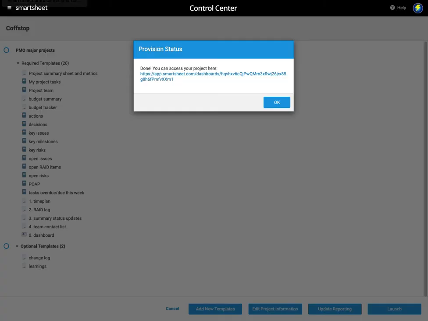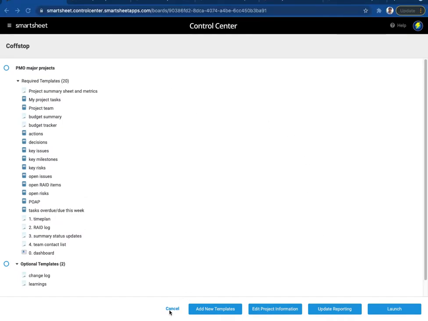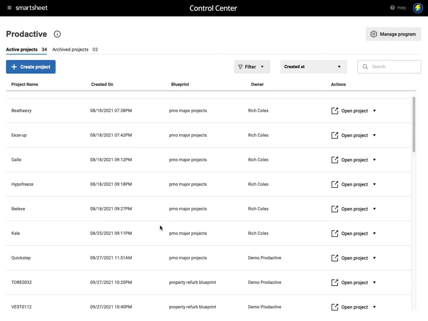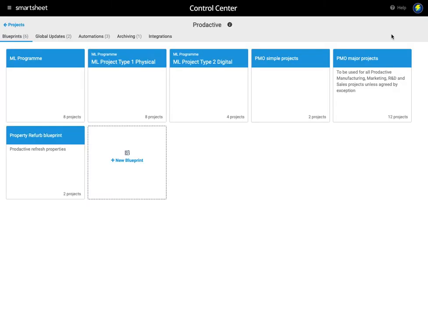If we just go back to Control Center for a moment as well. If I go back in to this one and go back to the view, you can see the list of projects which have been created. As I've already shown you the blueprint, that would happen if I click to manage program, and you can see the various project types I've got here for different ones.